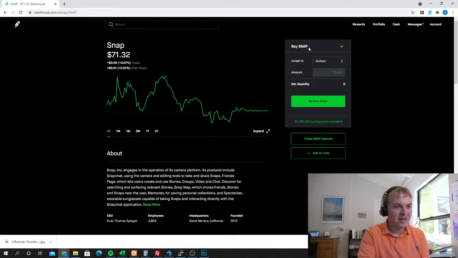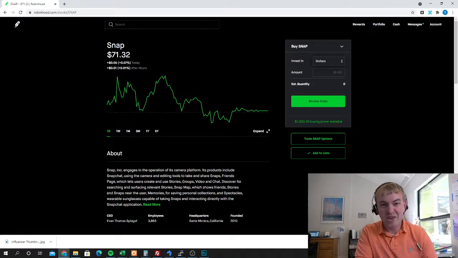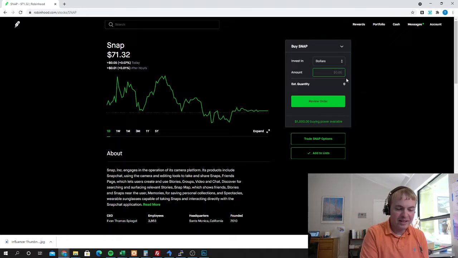But here's where I'm going to go ahead and buy some Snapchat, apparently. Invest, and I can choose dollars or shares. In this case, I'm going to do dollars. So one cool thing with Robinhood is that they allow you to do fractional shares. So I don't need to buy $71 worth of this in order to invest in it. I can go ahead and enter any amount I want. So let's do like $50 just to try this out. Estimated quantity, it's going to tell me the number of shares I'm in effect buying there.